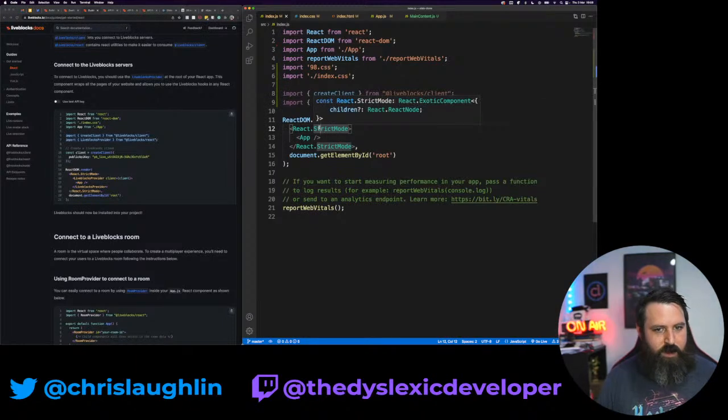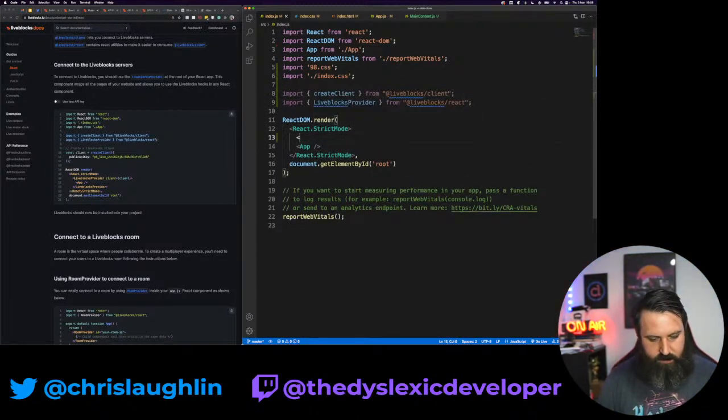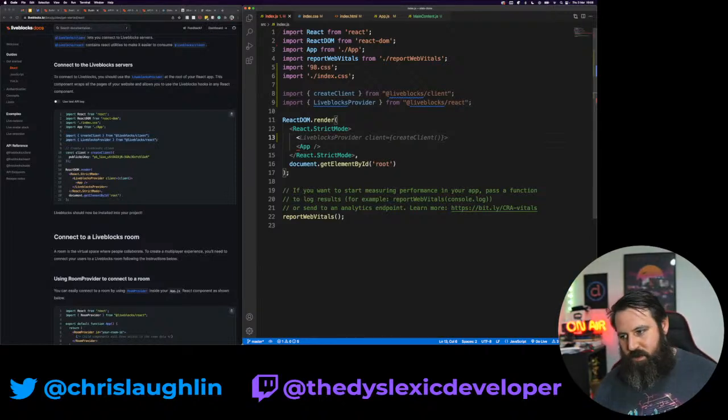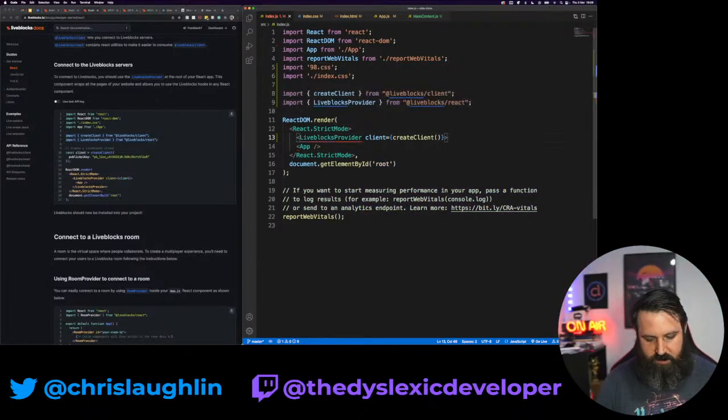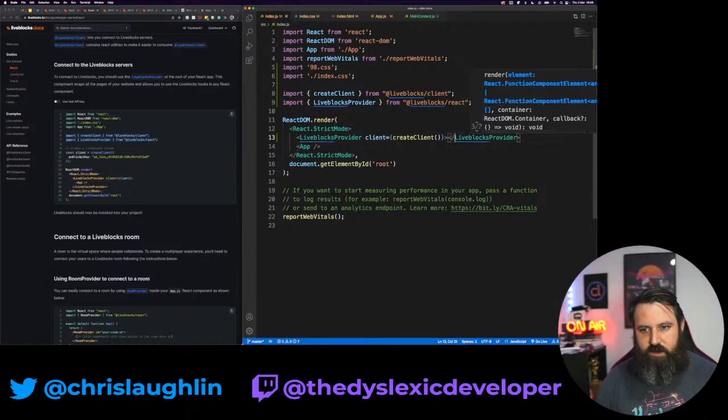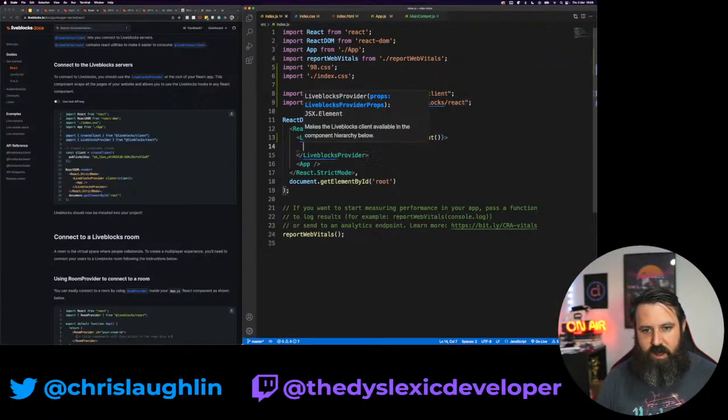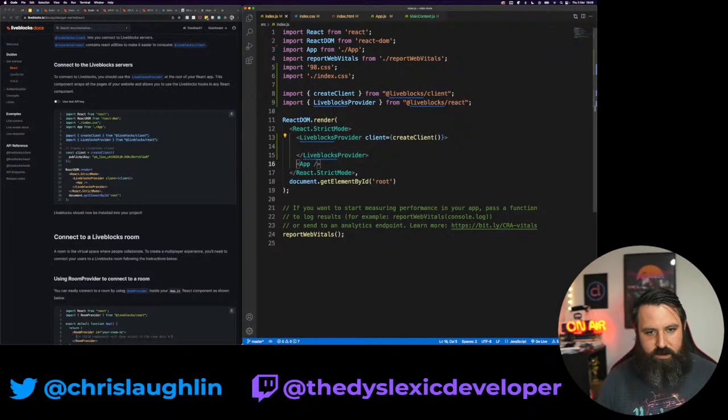So let's wrap our app in live blocks. If you can see some of these grayed comments, I'm running GitHub Copilot. I think I say this in every stream, but for people who just jump in at random times, I'm using Copilot. It's good, not perfect, but it helps. So we'll do this, and that's obviously not the way we provide our client, but it saves me having to type a lot.